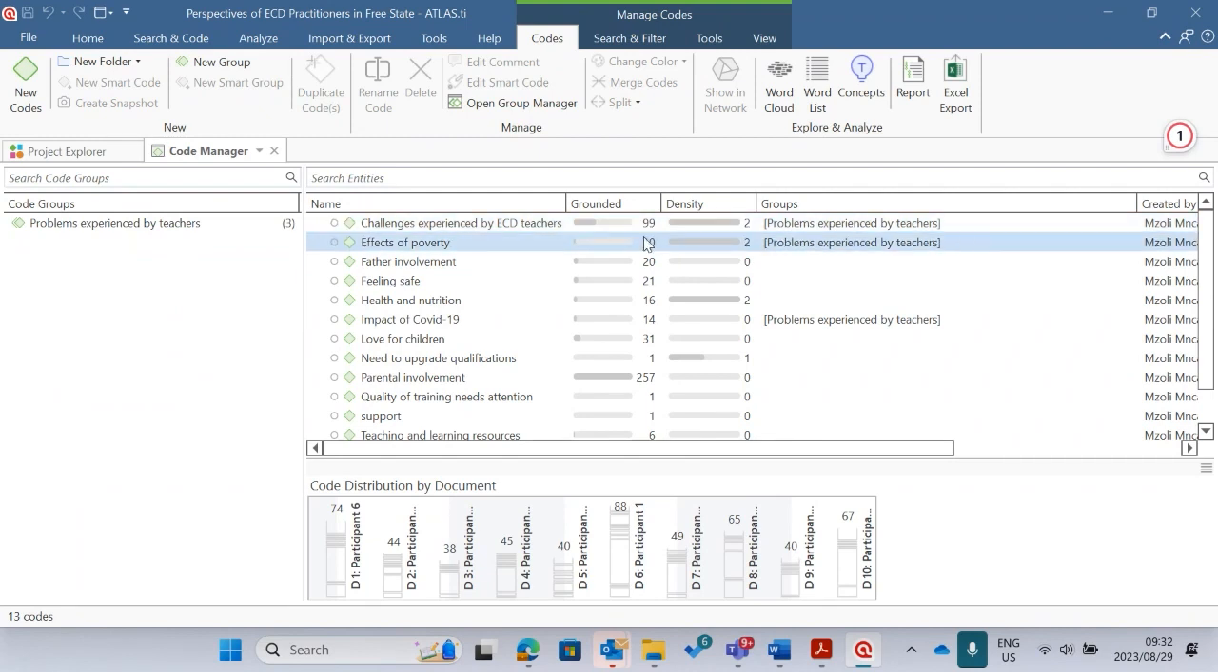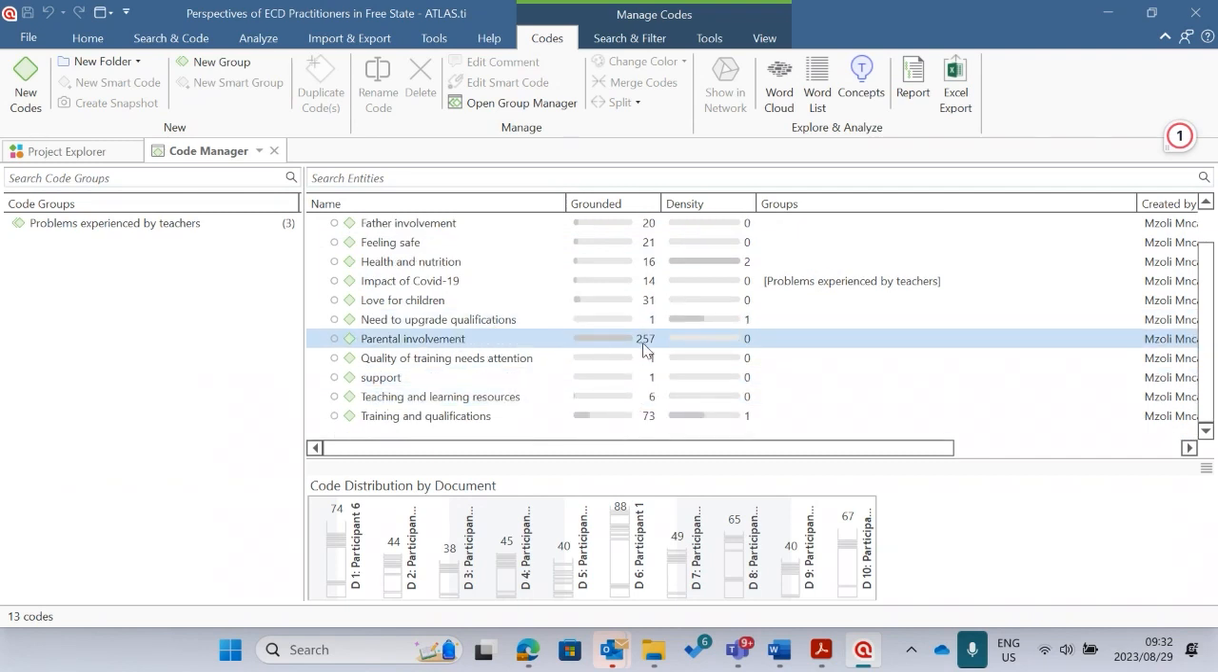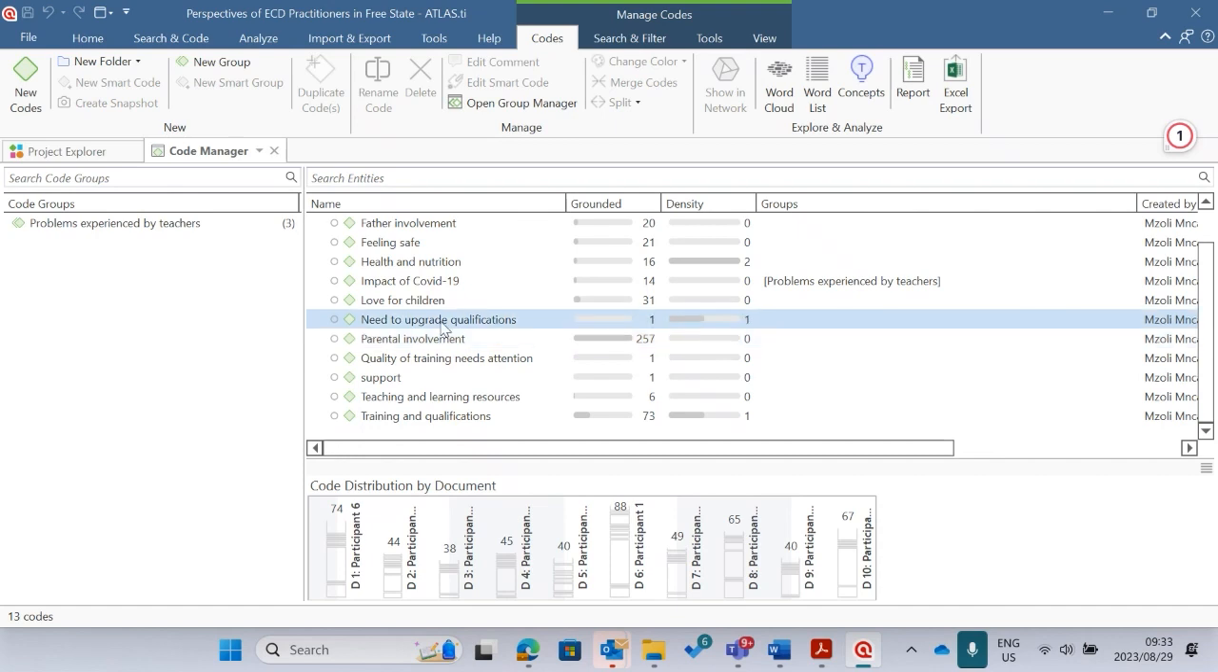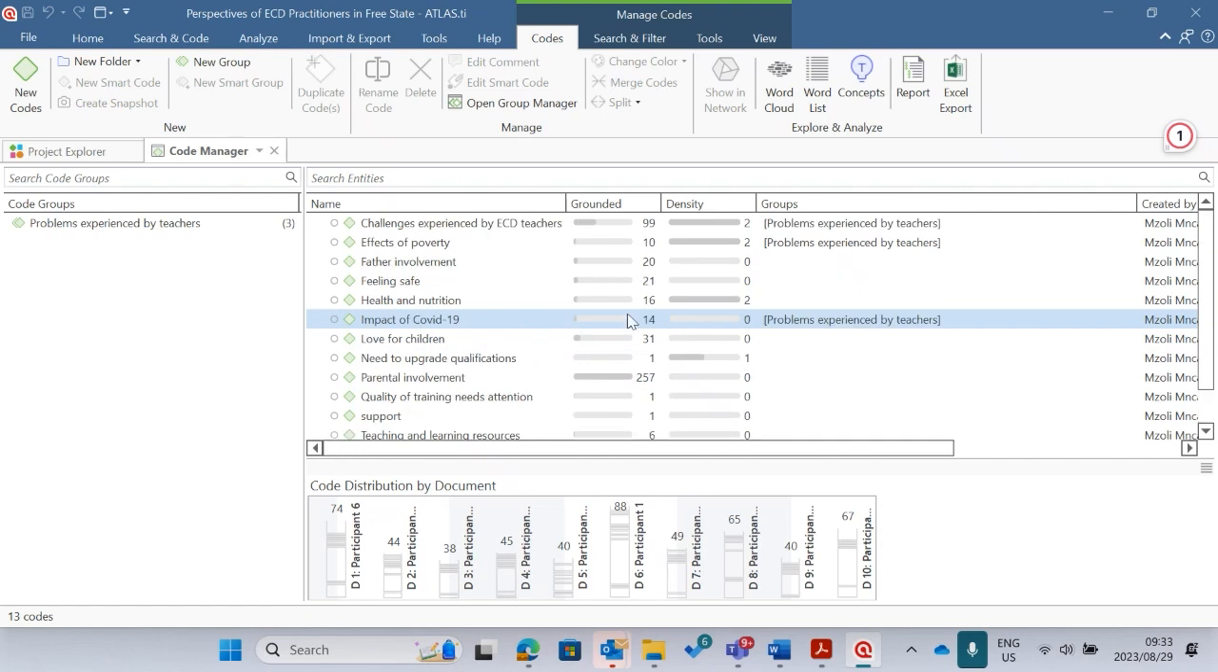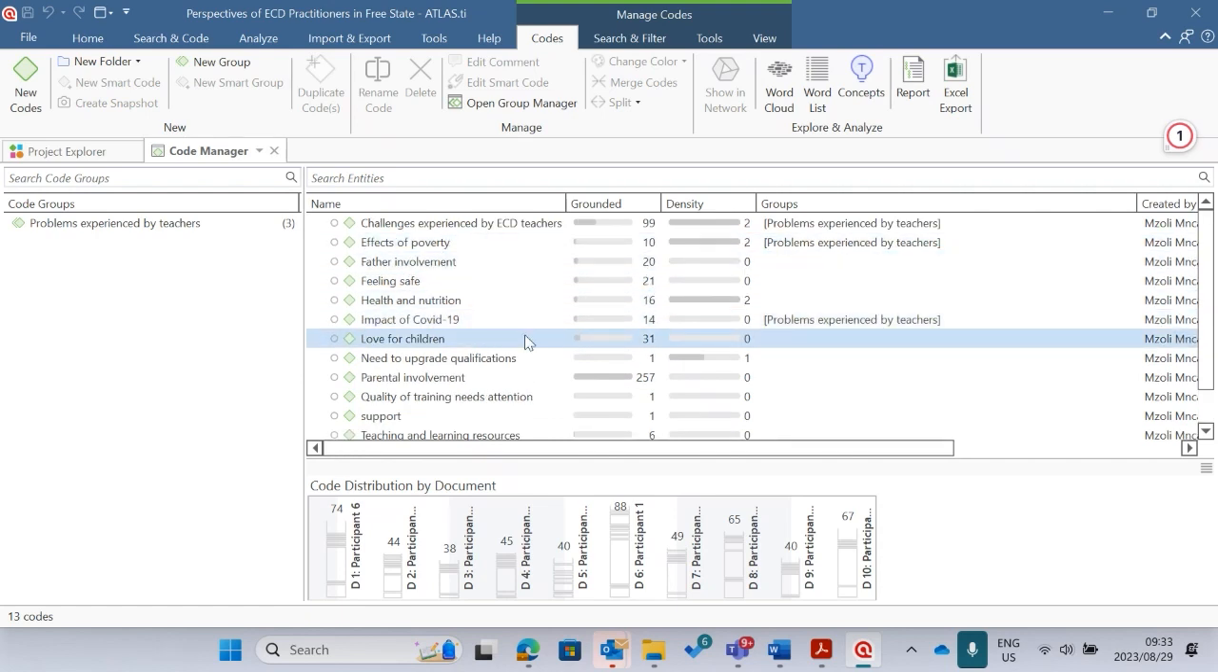Now, in my previous workshop with you, I talked about code groundedness. So as you can see, parental involvement had 257 quotations associated with this code. And what that means is this code, parental involvement, kept on recurring throughout the data set. It appeared so many times, 257 times, where this code was applied. Okay, I want a simple code like this one. No, not poverty. I don't want to talk about poverty.